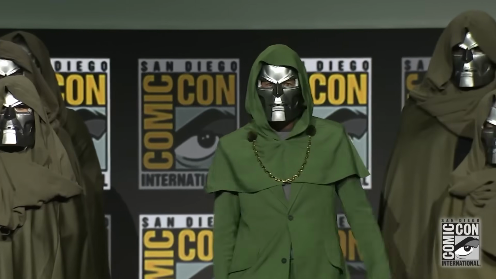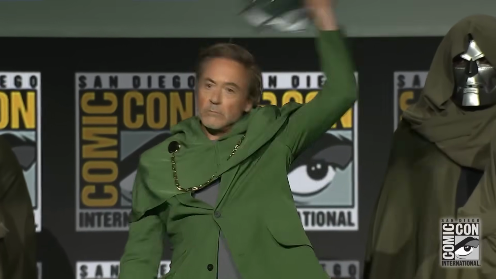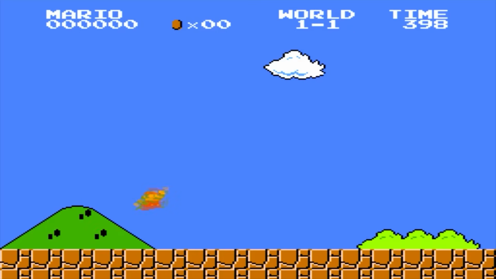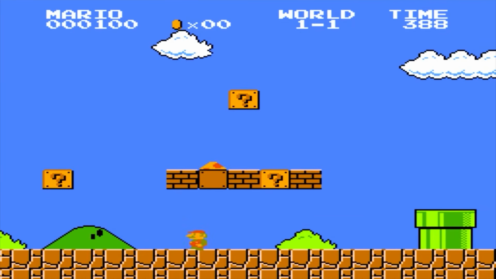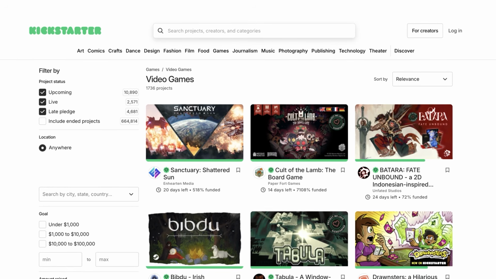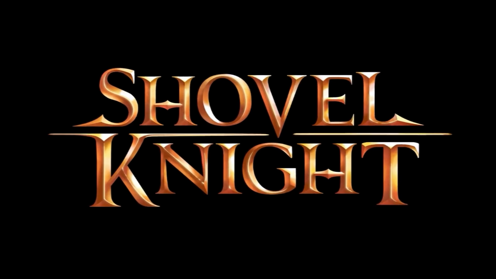Like the new Avengers movies, bringing back Robert Downey Jr., these games are intentionally referencing something old to make you feel a certain kind of way. And players love it because it scratches a real itch, the intensely powerful desire to go back to something known and beloved. Take the crowdfunded masterpiece, Shovel Knight.